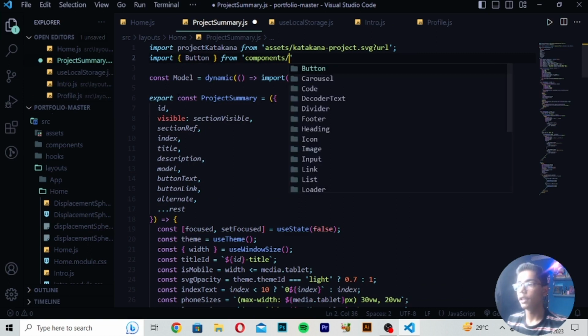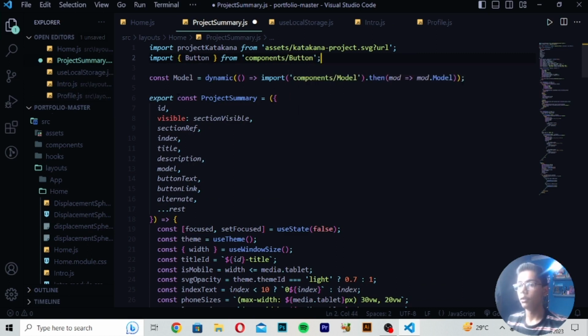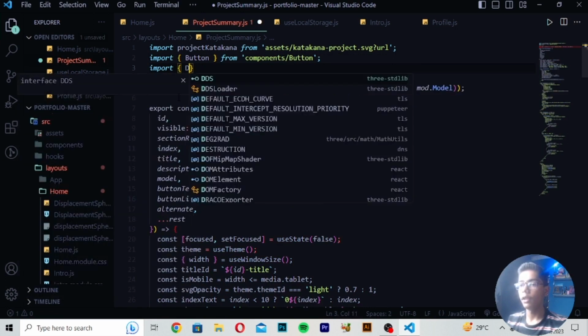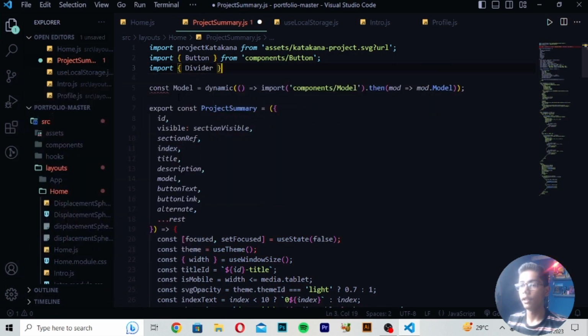I will be writing here slash, and then write here button. Close this, and then you have to write here import divider. So here I will be now writing import divider, and then you have to just write here from, and in from value I will be writing here components. Then you have to write here slash divider.